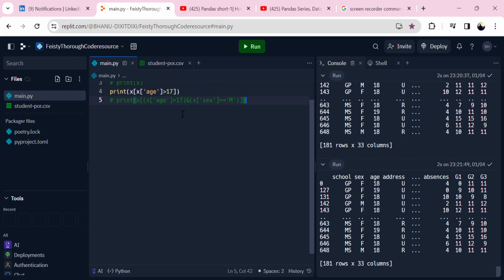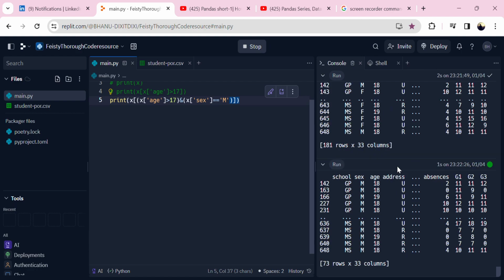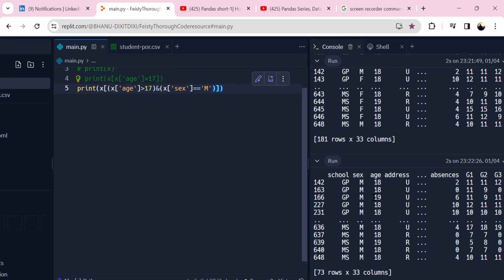17? So what I will do is add another condition using the operator and. So let's run. Now we can see that the age is again above 17 and these are the males. So that's how we filter the rows in pandas.